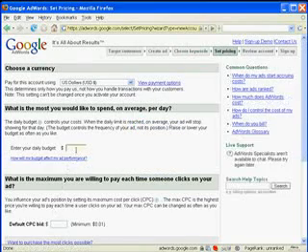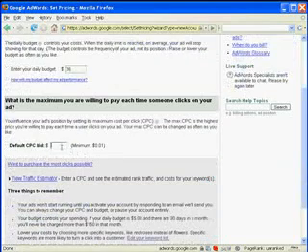Finally, we're asked to enter our daily budget. What this means is how much you want to spend per day. Let's say I want to spend $30 per day, and your default CPC bid. That's the cost per click, the maximum you want to spend every time someone clicks on your ad. Now remember, you're not always going to be charged the maximum, but mostly you're going to be charged close to your maximum. So make sure this is something that you feel comfortable with.